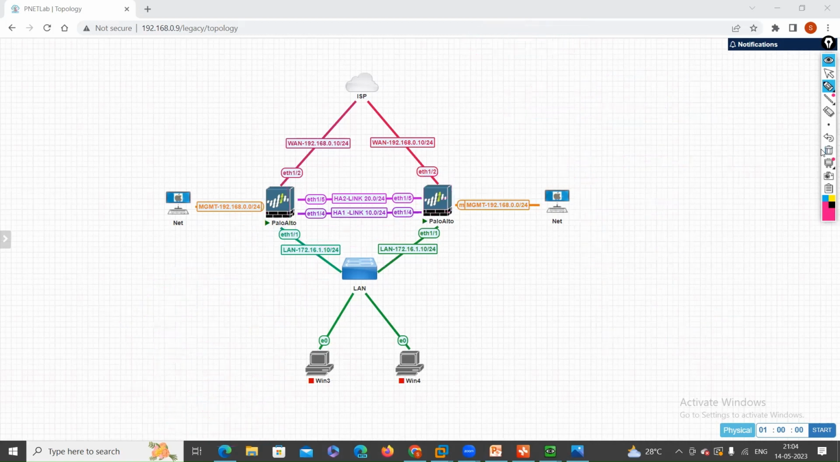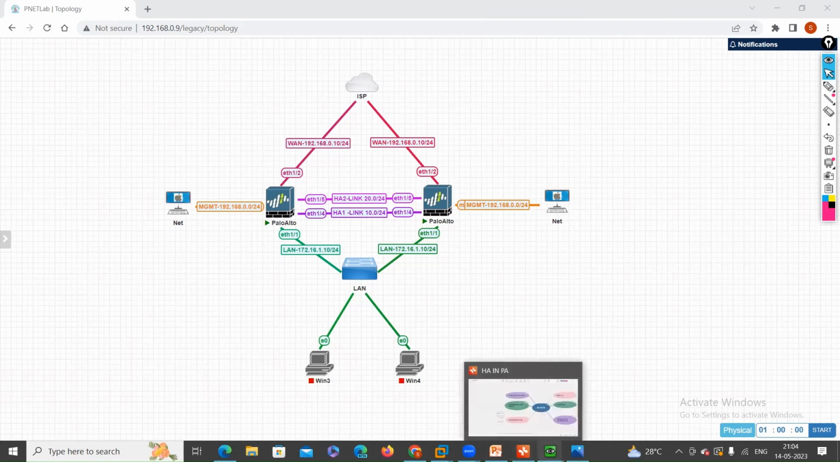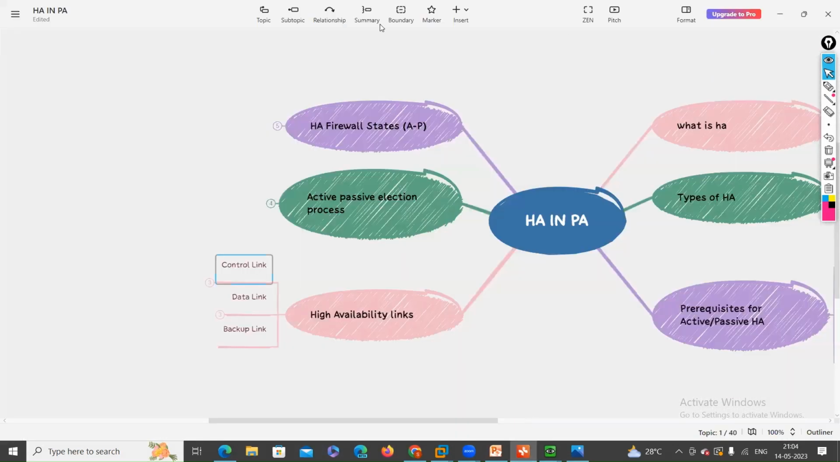Okay, clear, guys? I hope you are now clear on what the HA interface is, and what HA1 and HA2 are. Theoretically, I hope you have an idea of what the HA1 interface and the HA2 interface are, and the importance of the HA1 and HA2 interfaces, right?